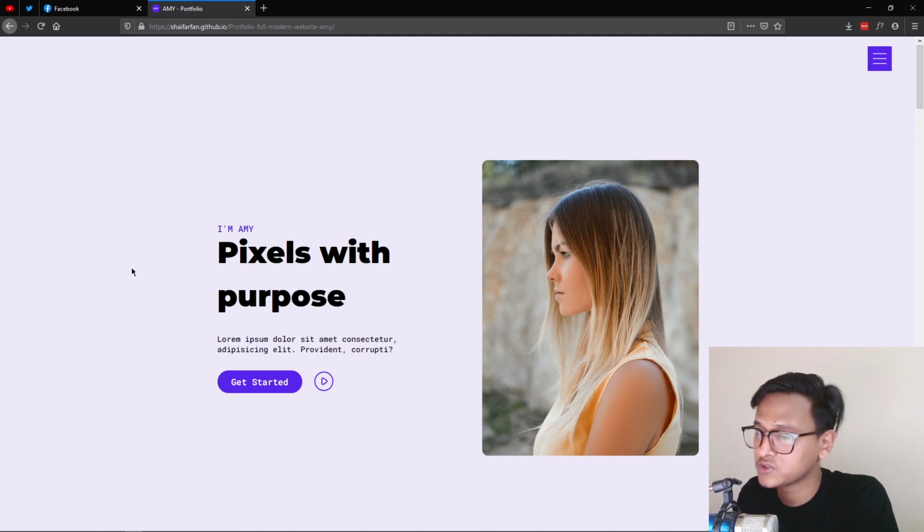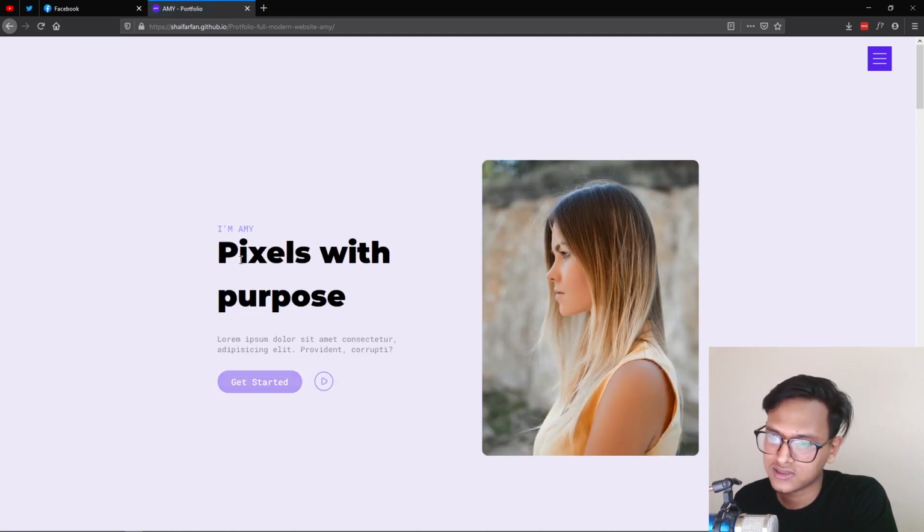So in this project we are going to make this portfolio website for Amy. She is a fictional character, this Amy character, as you can see here. We are going to build a portfolio for her, and this will be the hero section. As you can see, on the left side we have our information, and on the right side we have her photo, and we have some animation going on here. If I refresh, you can see the animation, so it's looking good. And we have these two buttons actually.